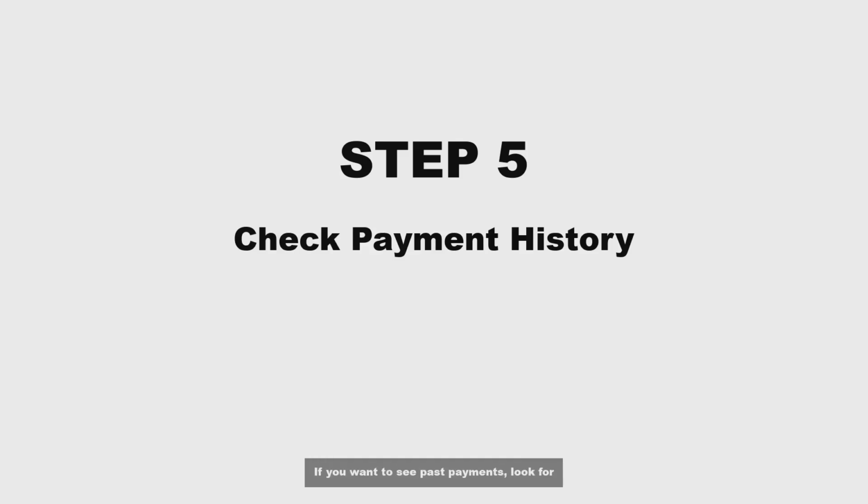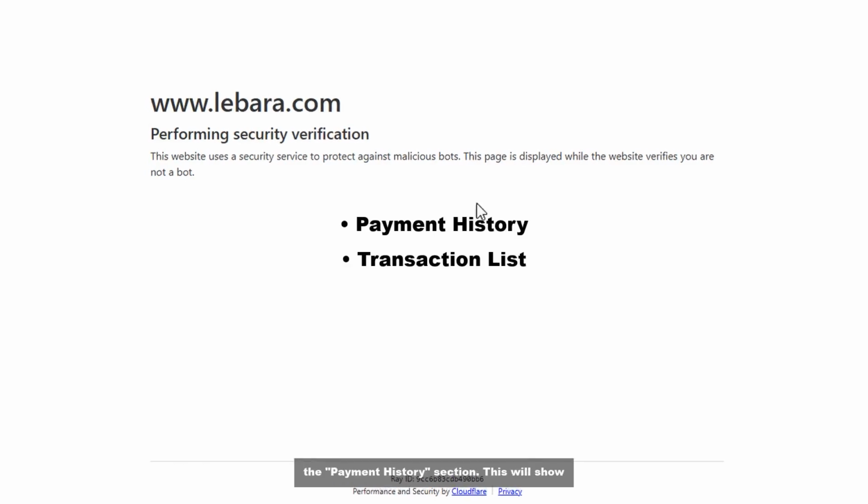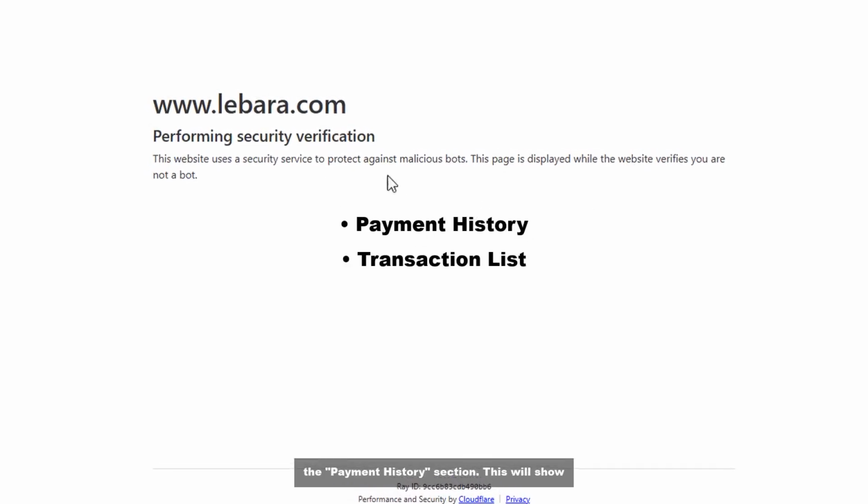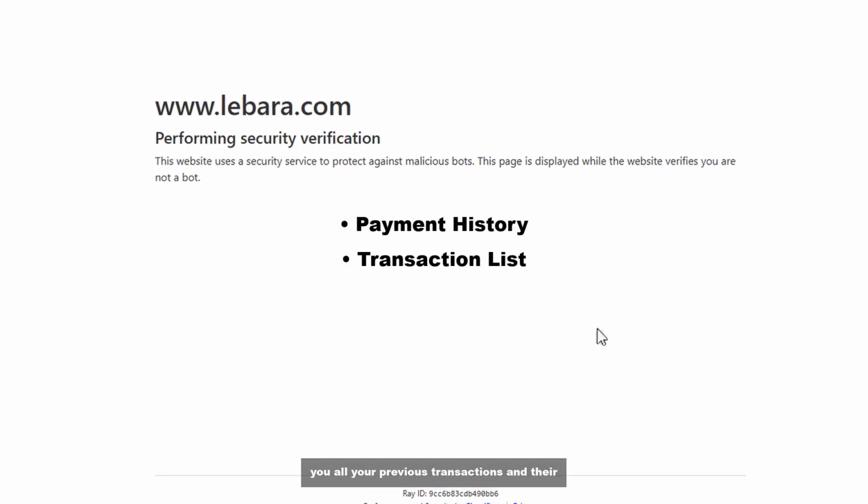Step 5. Check Payment History. If you want to see past payments, look for the Payment History section. This will show you all your previous transactions and their statuses.